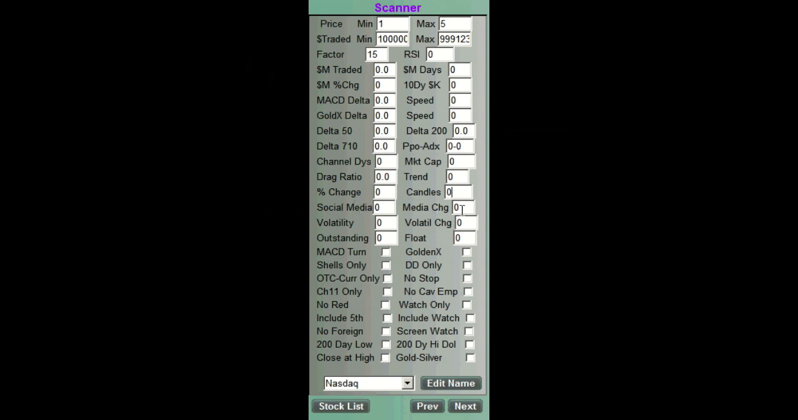Social media, media change, volatility. Okay, your outstanding. Let's say you only want to look at stocks with outstanding of less than whatever you put in here, or a float. You're only looking for stocks with a float less than X, whatever. You can look for MACD turns. You can look for golden crosses. OTC current only. You don't want to look at stops. You don't want to look at red stocks that went red.